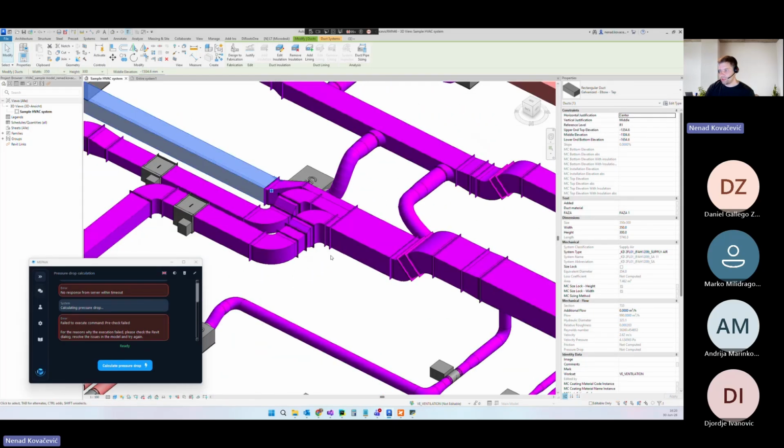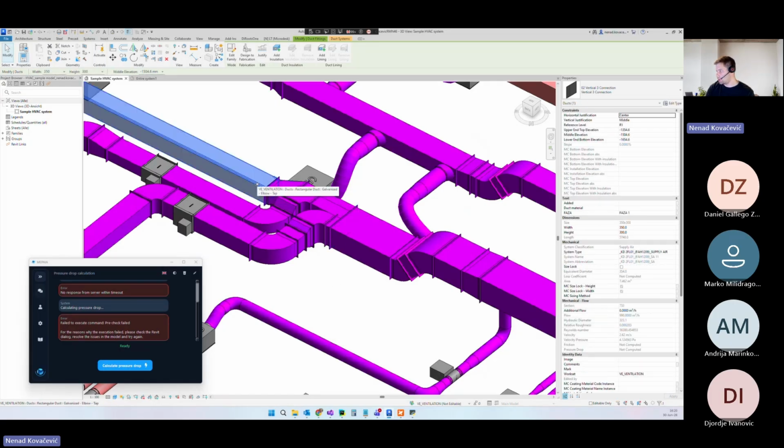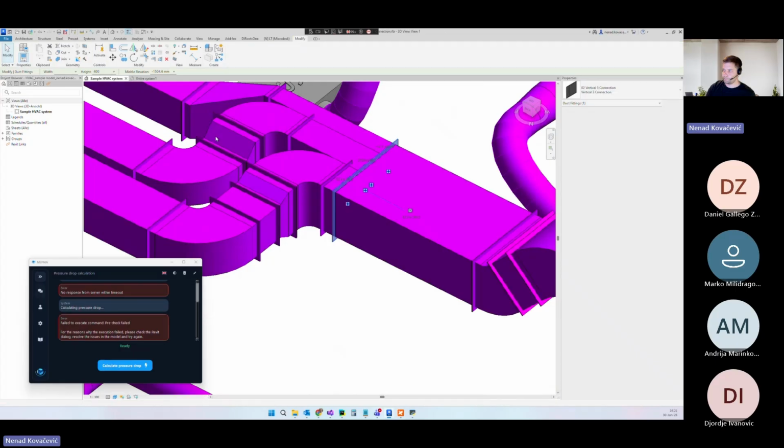So the issue which I saw the most so far is those multi-port fittings, which actually should sum all the airflows which you have in the different branches of the duct. So if we look over here, we have like 1,000 cubic meters, 1.8, and 2. So we should have as a sum 5,000 cubic meters, but we have 0. So definitely the issue is in this multi-port fitting.